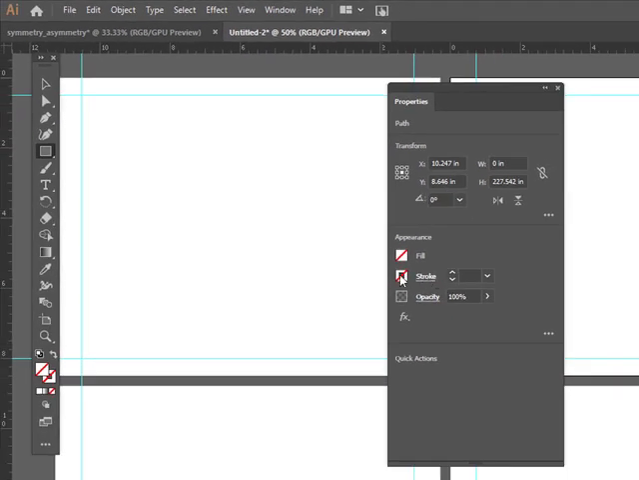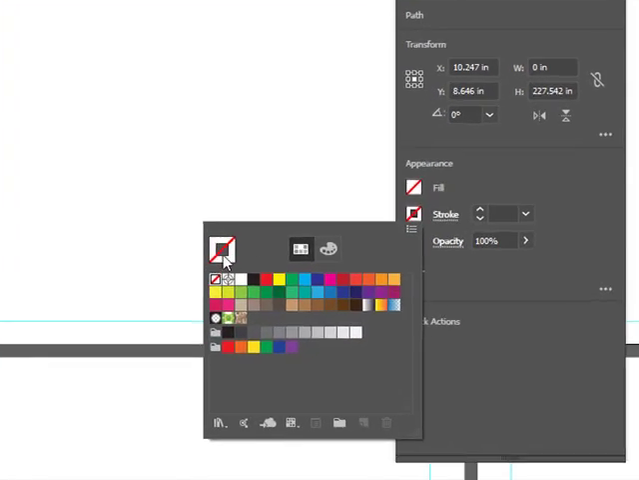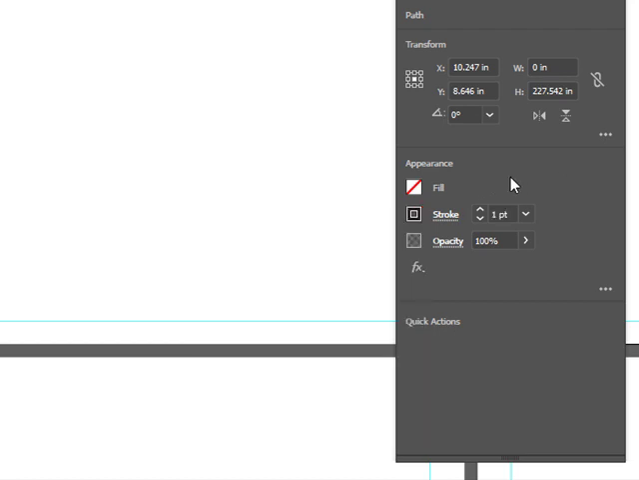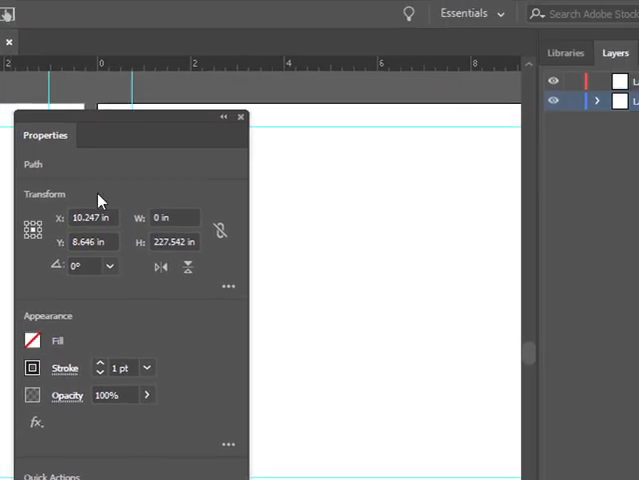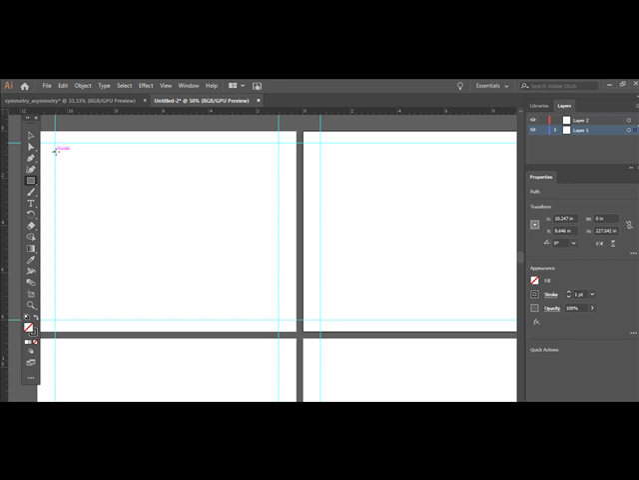So I'm going to hit the stroke button right here, on this one. And see how it has the red slash through it. I'm going to go ahead and turn on black and click out of there. And now 1 point, that should be enough. So it'll be a 1 point little box that we make.